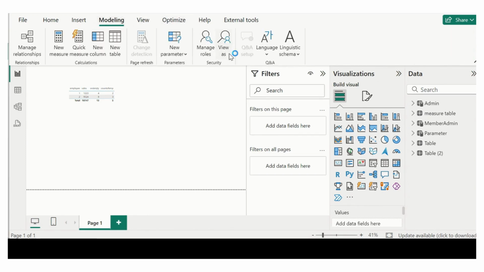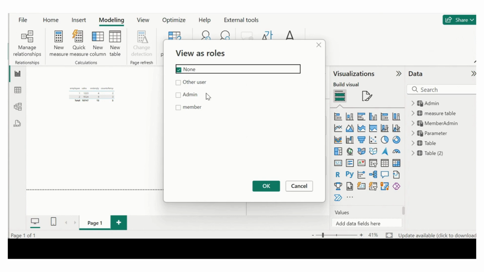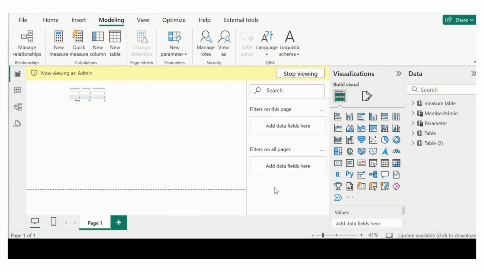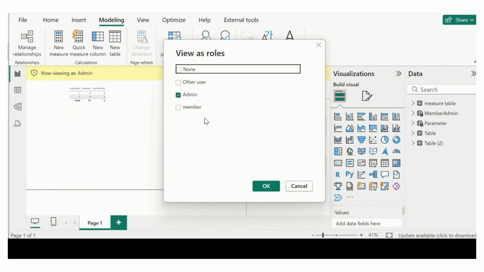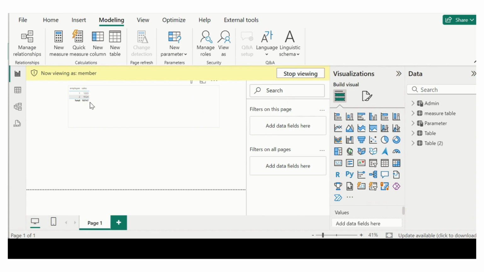When we go to the modeling tab and I view as the admin role, in this admin role I will be able to see the order quantity and count of employees. You can see that the sales tab is not present over here. So when I view as manager, I will be able to see that I can only view the sales tab. So how can we do that?